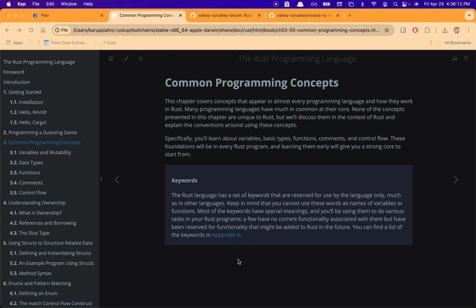In this video, we're going to continue reading through the official Rust book, which is The Rust Programming Language book. We are on chapter 3. In this chapter, we're going to be reading about common programming concepts like variables and mutability, the ability to mutate and change, data types, and then we'll also look at functions, comments, and control flow. This chapter covers concepts that appear in almost every programming language and how they work in Rust.